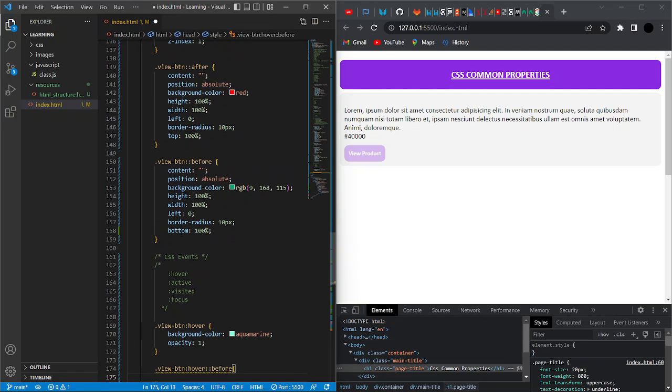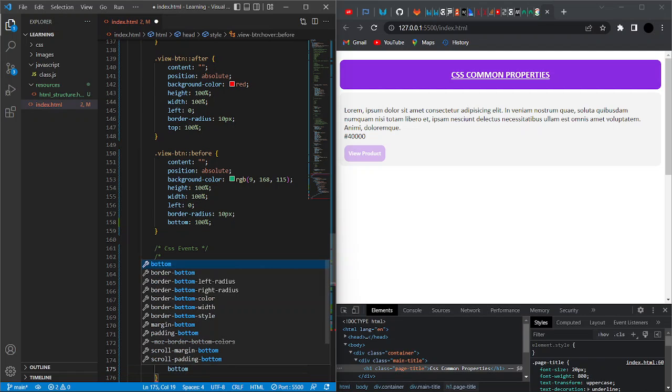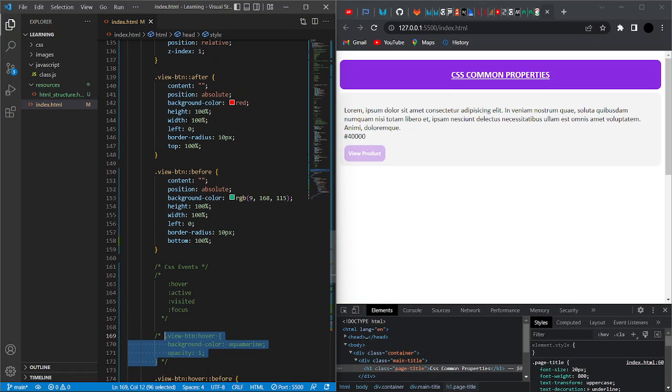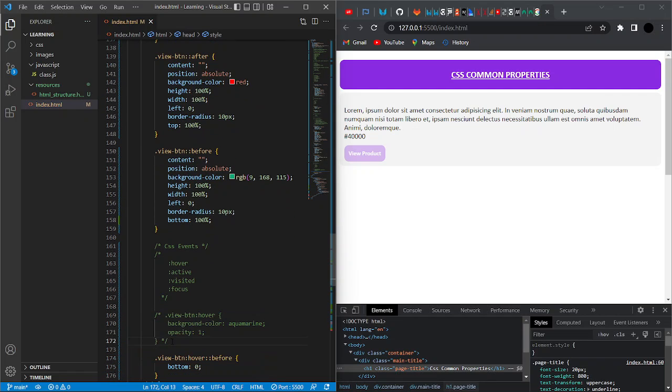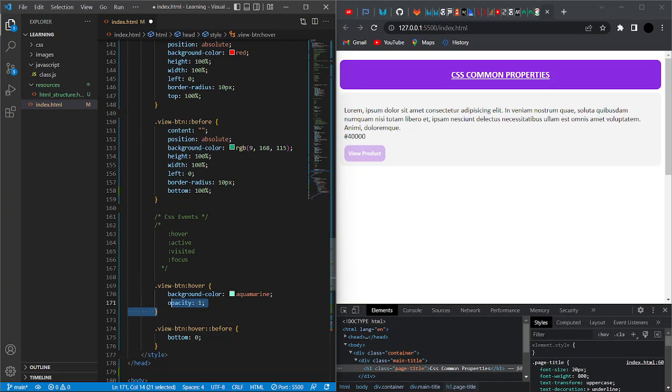Now I want to change the position. Where is the before? It has bottom of 100%. I want the bottom to be zero. Can you see? Let me remove this. I'm not changing that. Look at the color. Let's put the opacity. It's changing now. It's changing, but I want to remove this. They are looking the same. This one is also having this. So let's remove the background. Yeah, I'm removing the background.